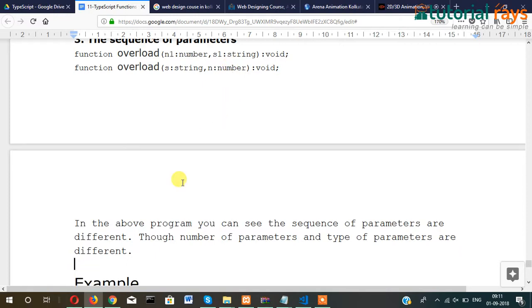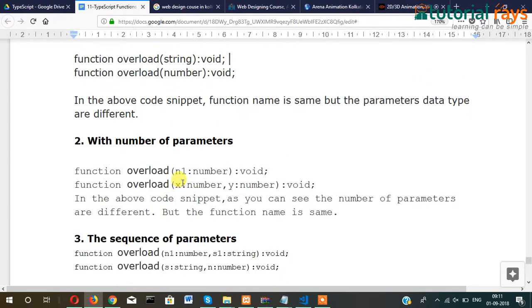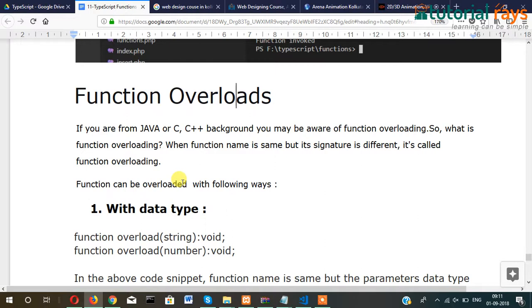So what did we learn? Function overloading is just the process in which the same function can have different arguments. So it is differentiated by the number of arguments, the type of arguments, the data type of arguments, and the sequence of arguments.